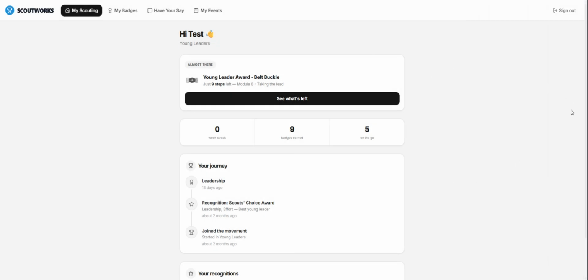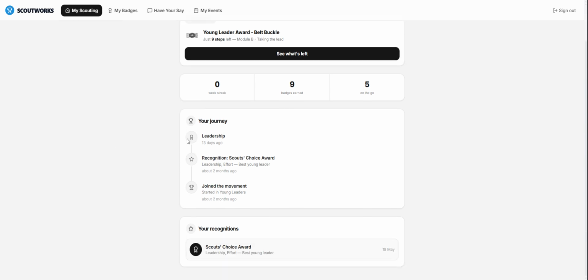Currently it doesn't want to work for me. It'll show your journey. So when you join the movement, so in this case it was only 2 months ago for test, and then a recognition thing. So this one had the Scouts Choice Award, like I touched on in the previous video where we looked at the parent portal, and then the Explorer's leadership activity badge from the pre-2026 slot.